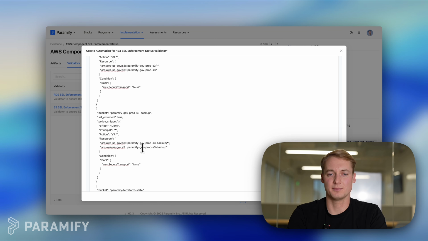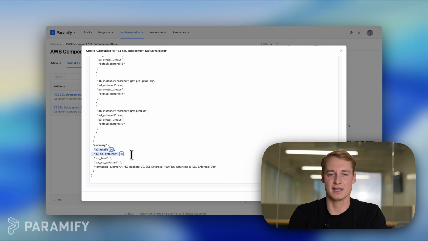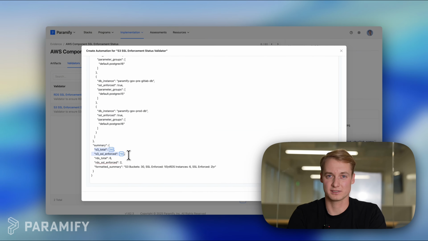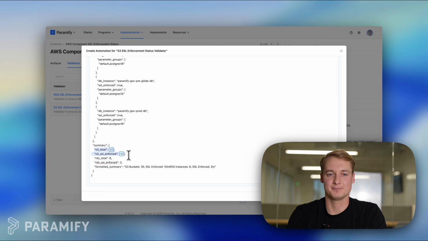If we come down to the bottom, we can see exactly where the validator is matching on data from the evidence file. And we can see that while we have 30 total S3 buckets, only 10 of those buckets were reported as having SSL enforced. This is why the validator is failing. This kind of transparency is necessary for FedRAMP 20x because you need to be able to show exactly why you're arriving at a pass or a failing criteria.